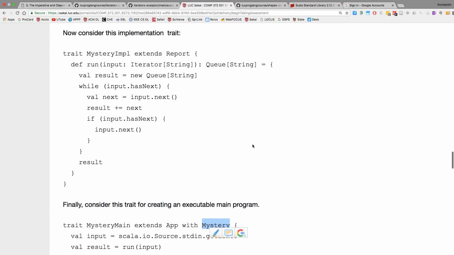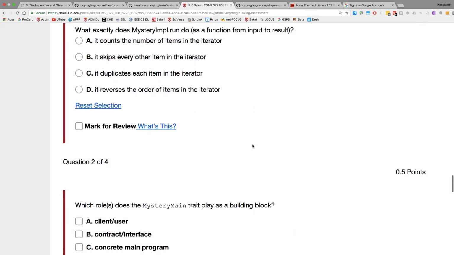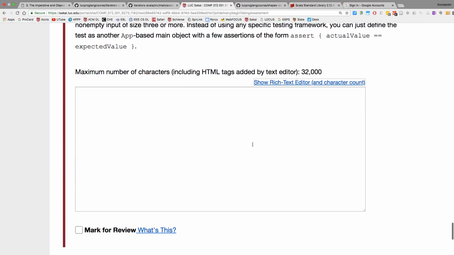So you have to create instances where you invoke the run method with arguments, then look at the result and make sure that the result has the right elements. Okay, so kind of like the tests we have in the examples.